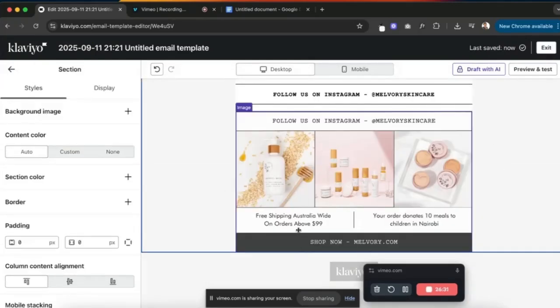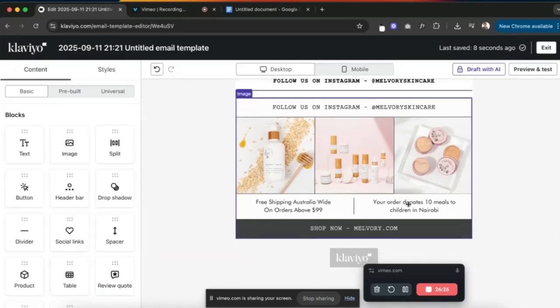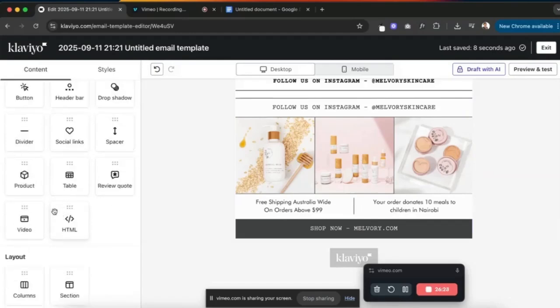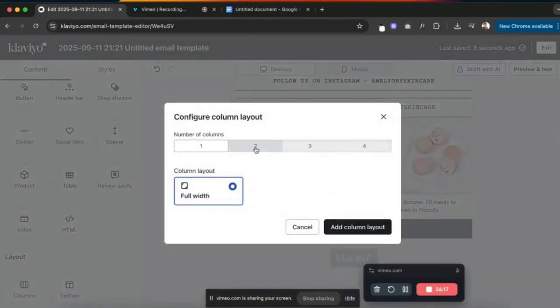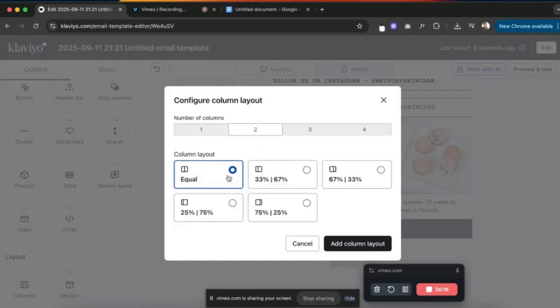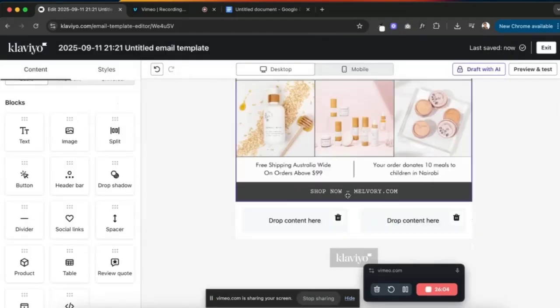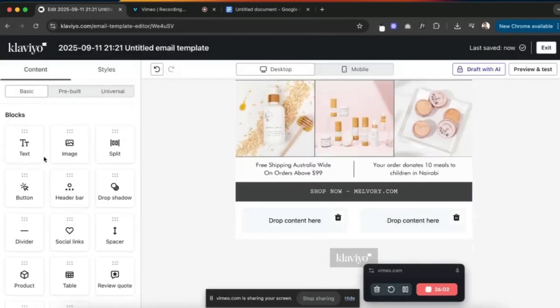And then what we're going to do is we're going to add in 2 columns underneath this image for these 2 pieces of text here. So we scroll down to the content tab and grab the columns section, paste that in there, and we're going to select 2. So these are all the options. If you wanted to add columns, you can add in different widths and layouts. So we're going to select equal, and then you'll see now that you've got the 2 little blocks there.